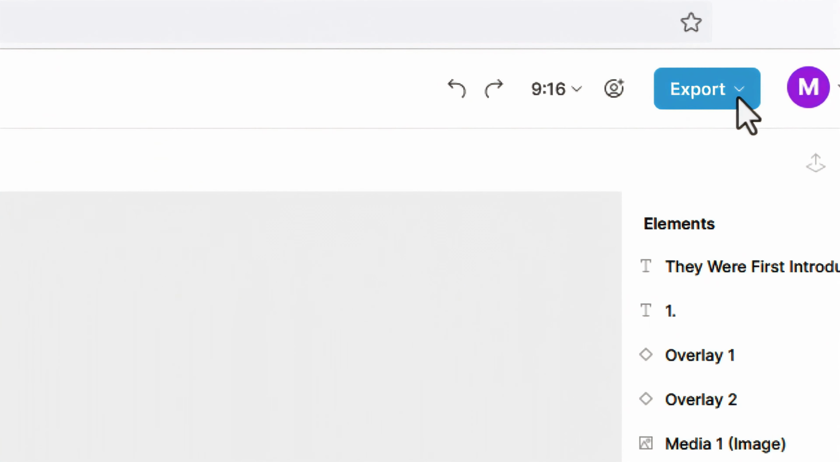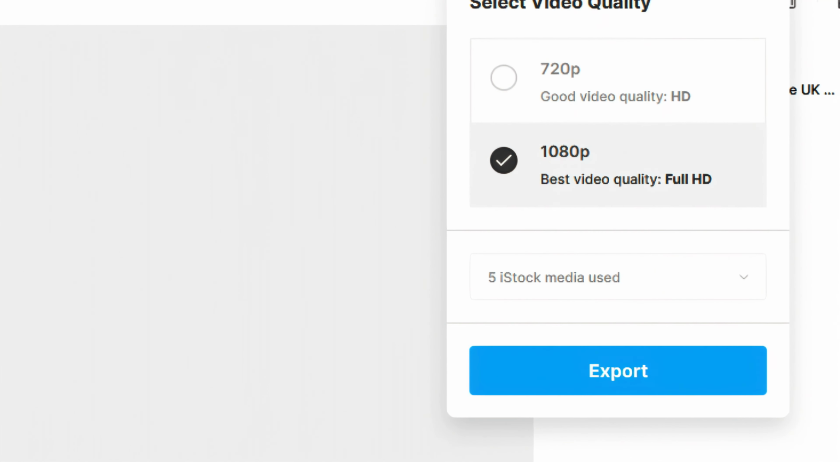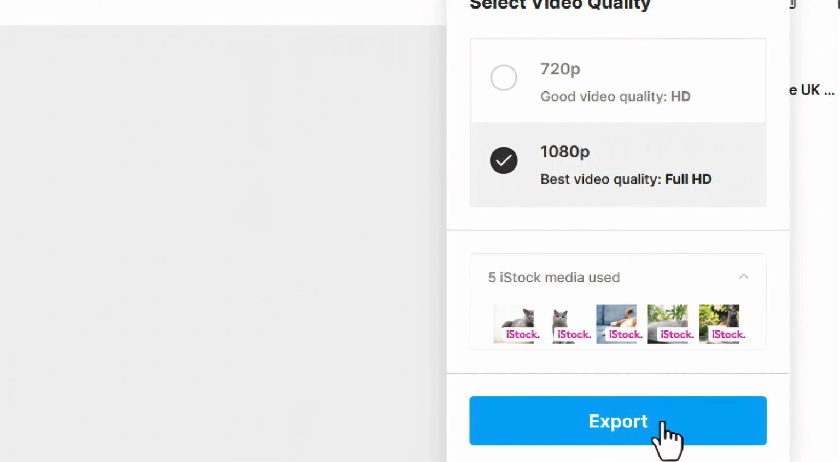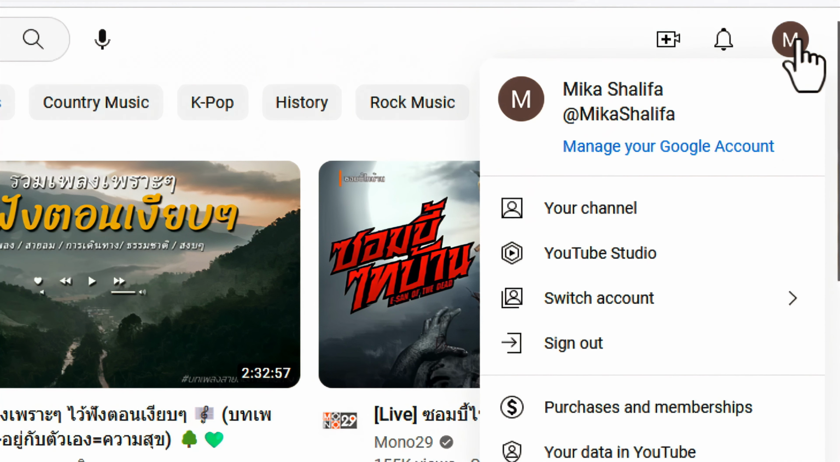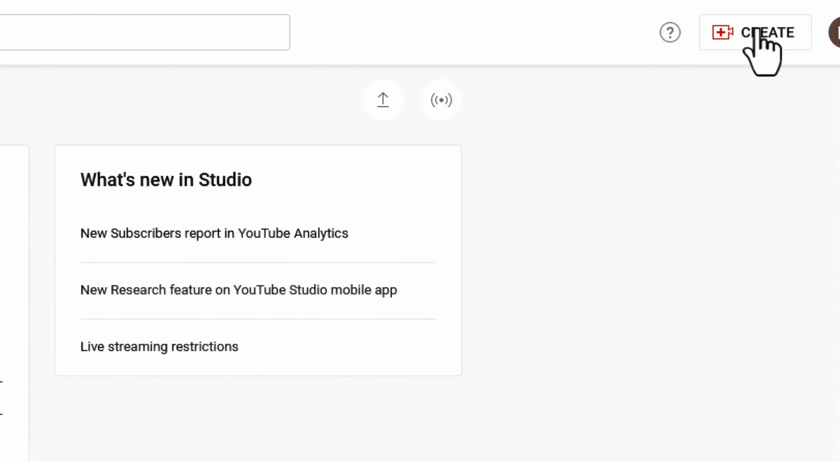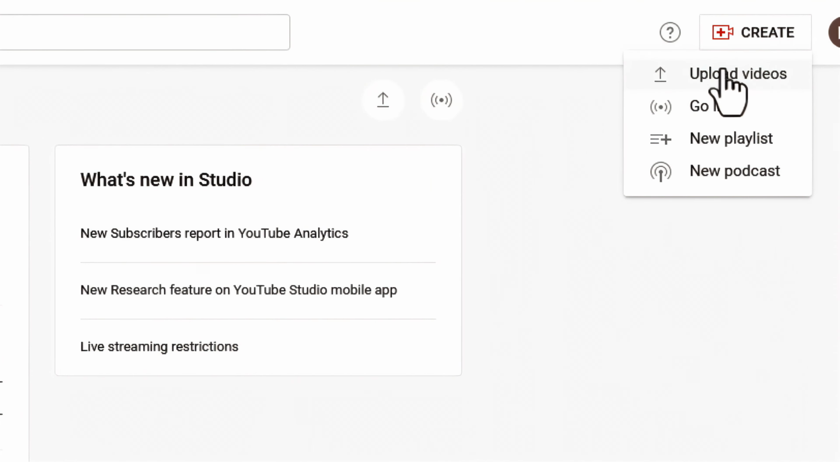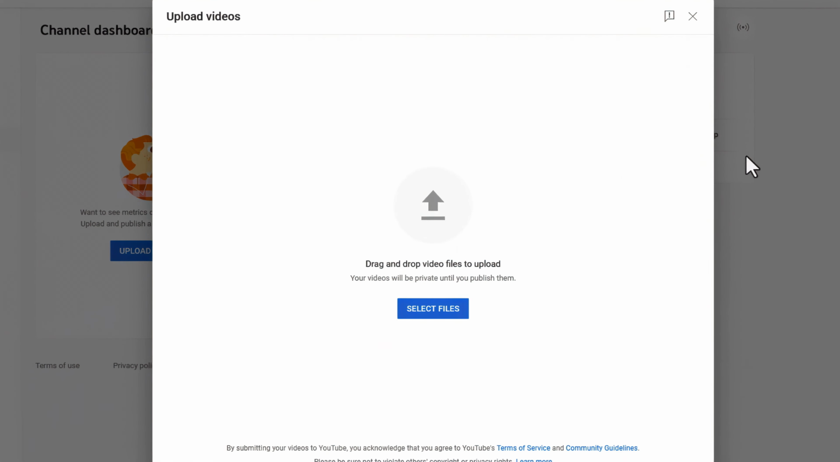When everything looks good, click the Export button on the upper right. Choose the resolution, and then click the Export button. To upload the video on YouTube, click on your profile. Click YouTube Studio. Click the Create button, and then upload videos. You will see this screen.